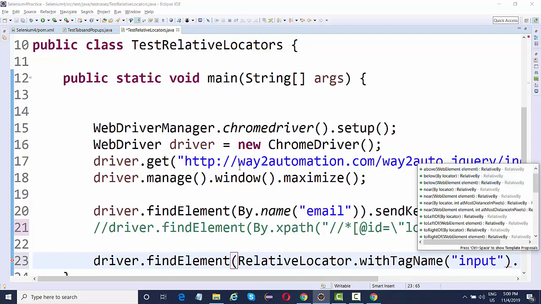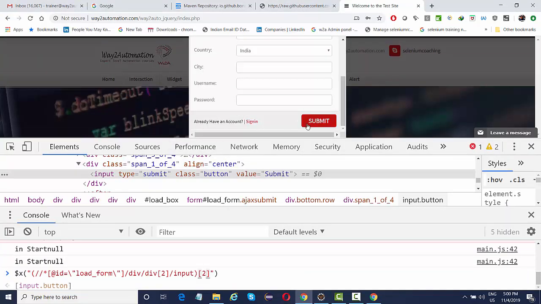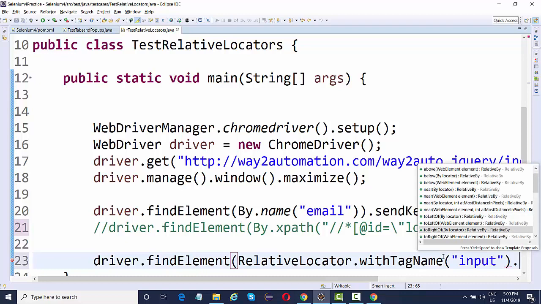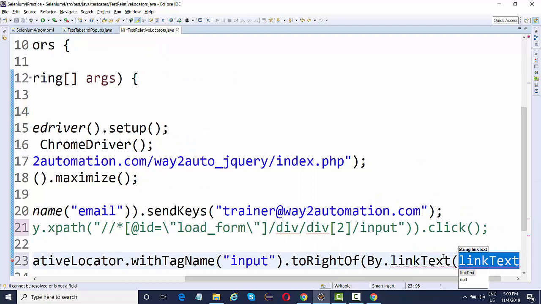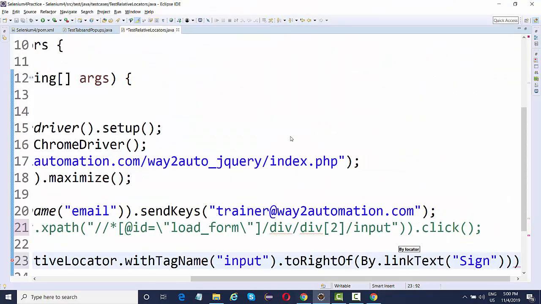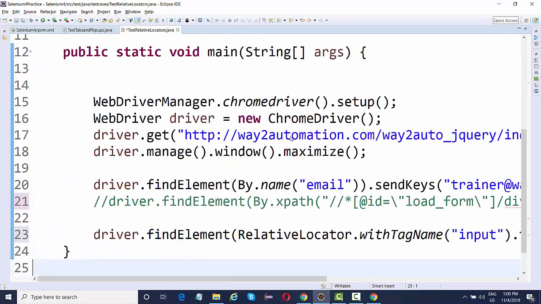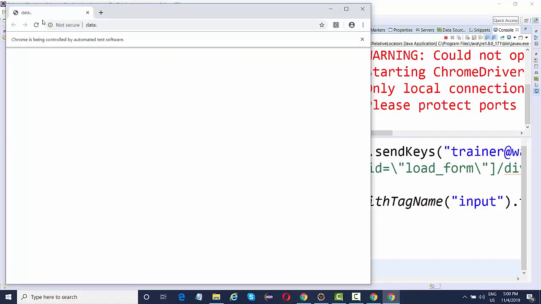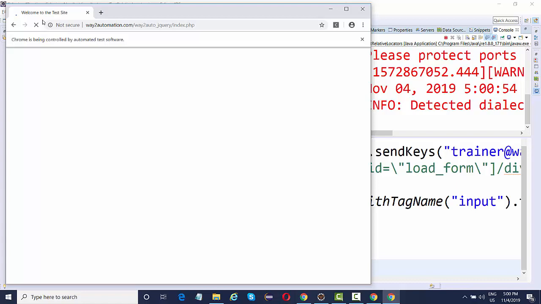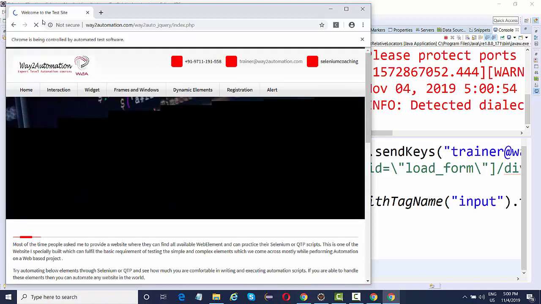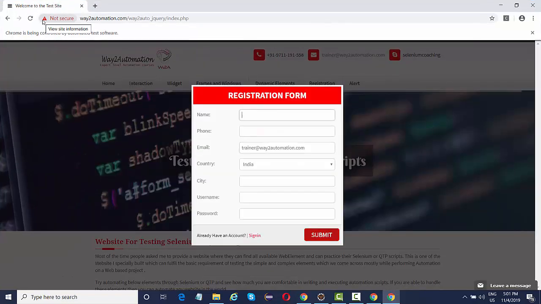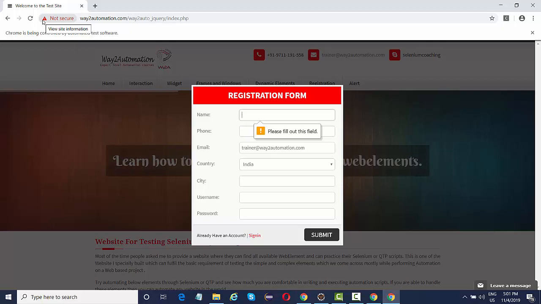So what I can do is try using one of the methods over here, which should be right of this sign in link. So I can say toRightOf, and I'll say By dot linkText, give the exact link text, sign in, over here, and then I'll say dot click. Let's save this and run it and see if it works. So it entered, and see, it clicked the submit button, right? So this is how, using the relative locator, I am able to click on this submit button easily.